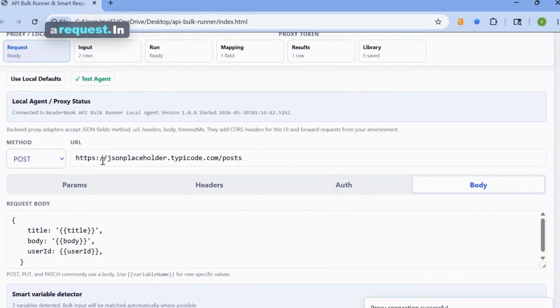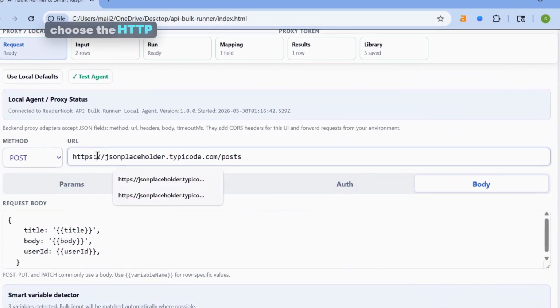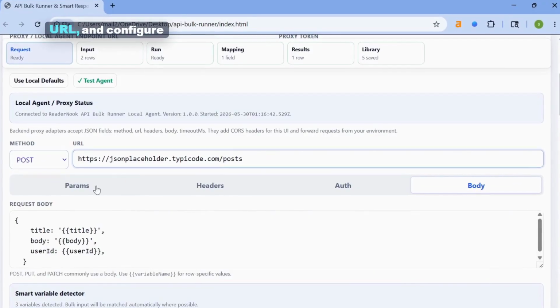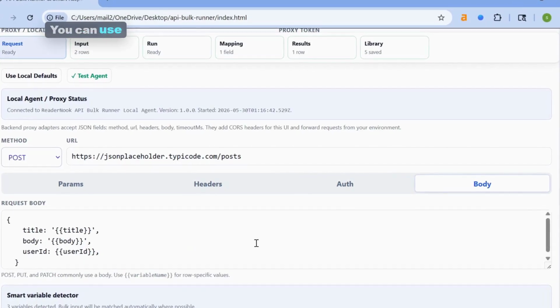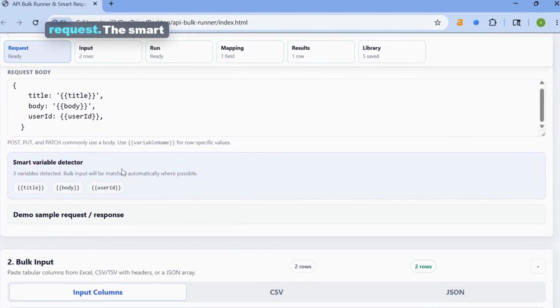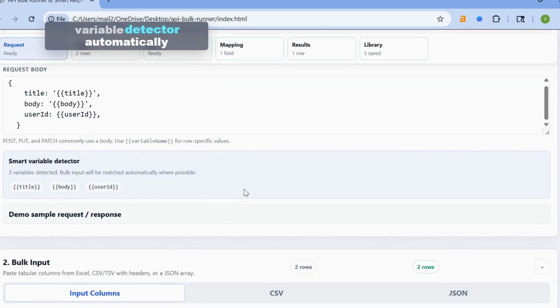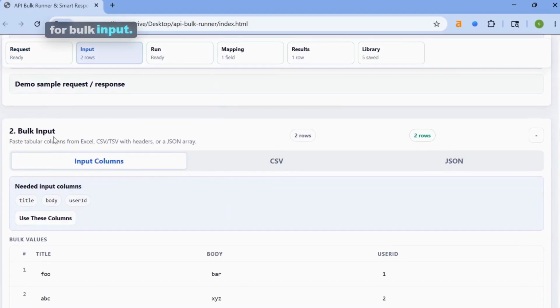Now let's build a request. In the request builder, choose the HTTP method, enter the API URL, and configure params, headers, authentication, or request body. You can use variables anywhere values should change per request. The Smart Variable Detector automatically finds the fields needed for bulk input.